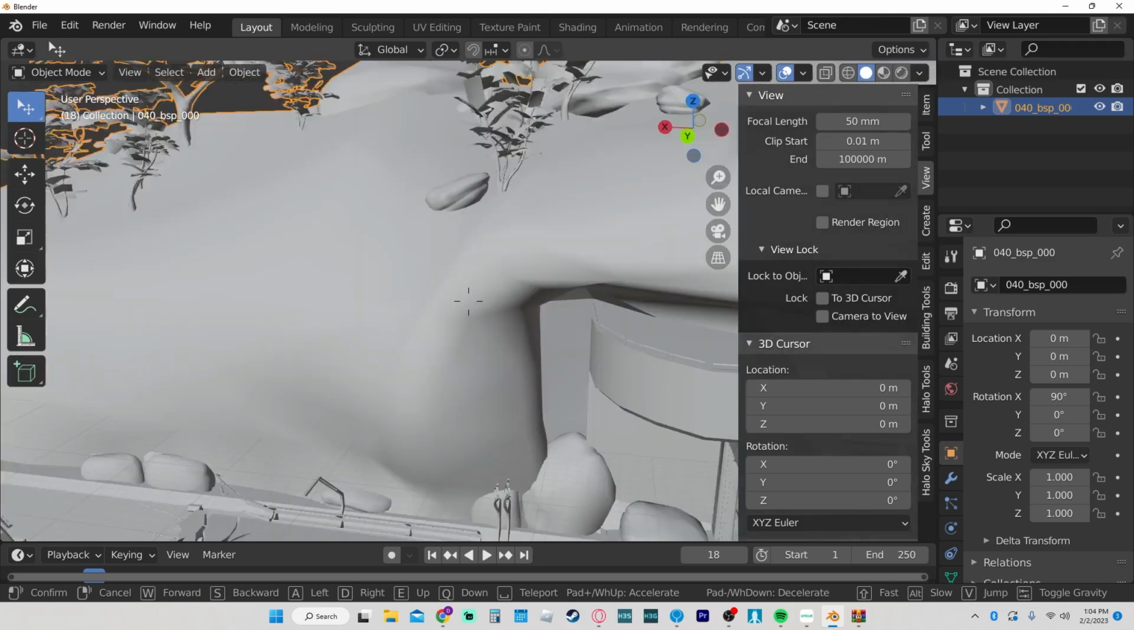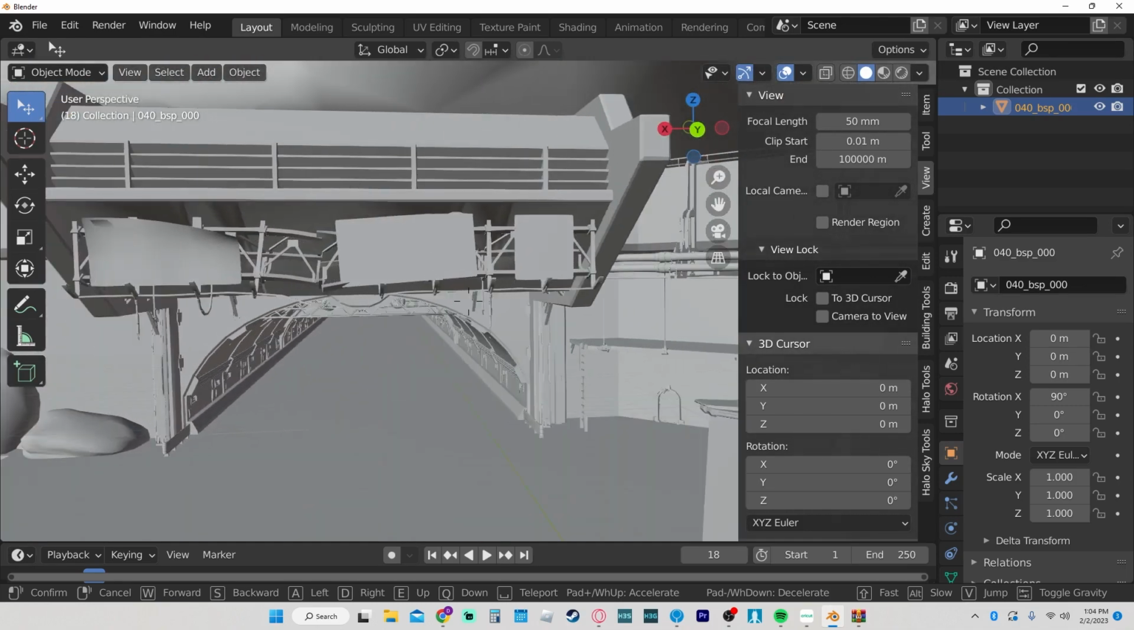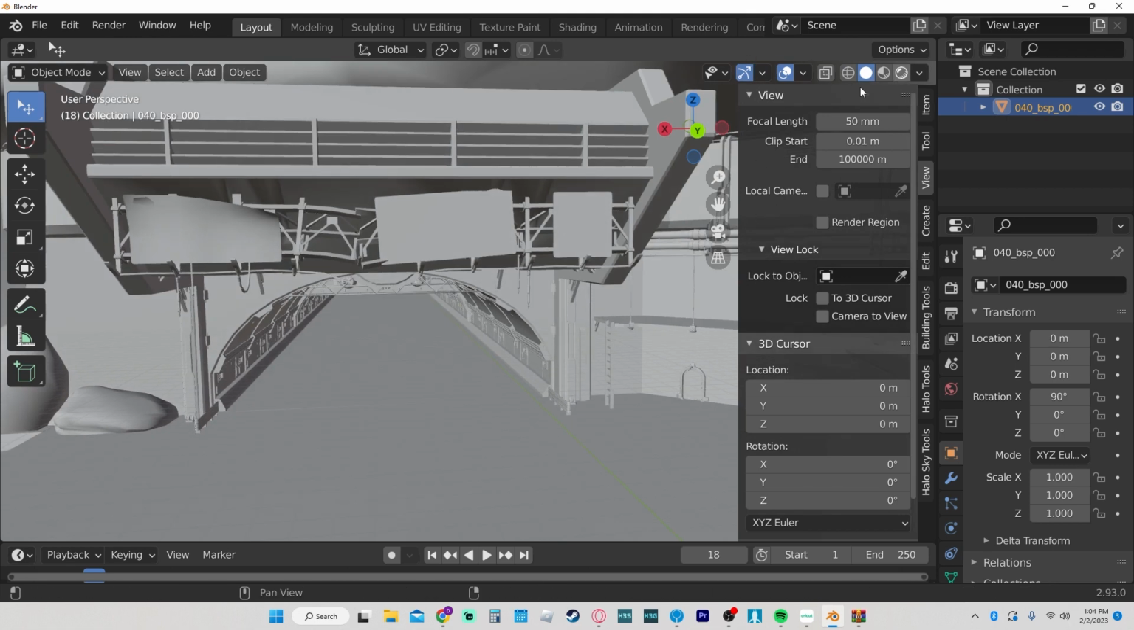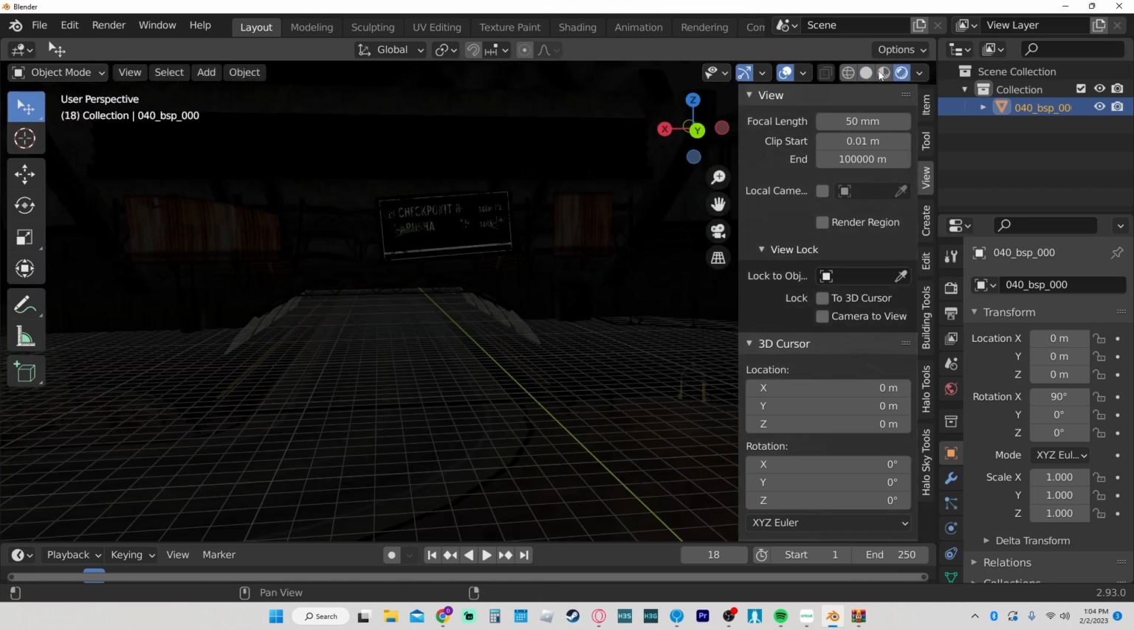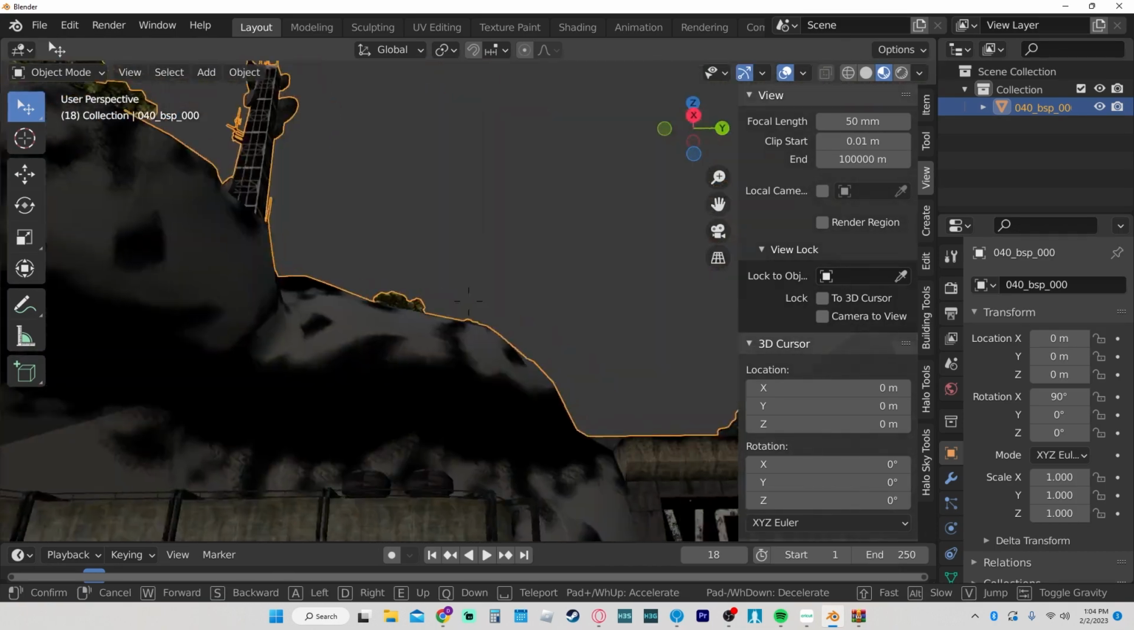Cool. All right. Then we can add textures. There, and that's what it looks like with the textures.